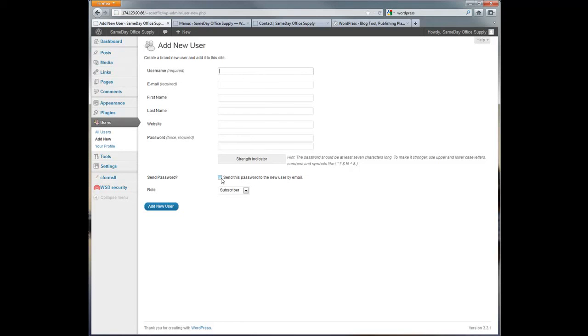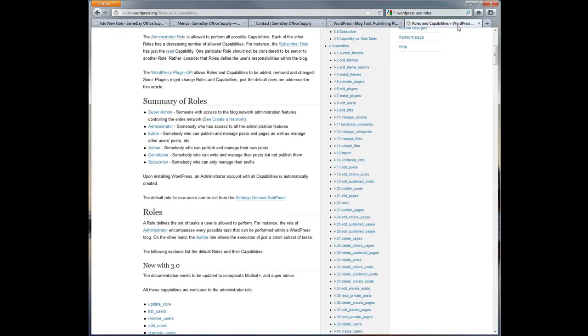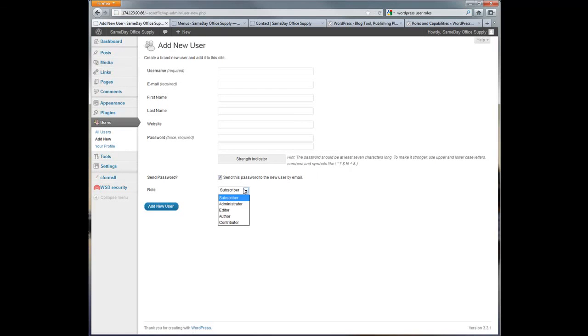You can send that password to the new user via email. And then you want to assign a role to your user. At the WordPress.org website, there's a page that talks about the summary of roles. For example, the administrator is going to be somebody who has access to the entire website, okay? All of your PHP core files, the design files, everything.